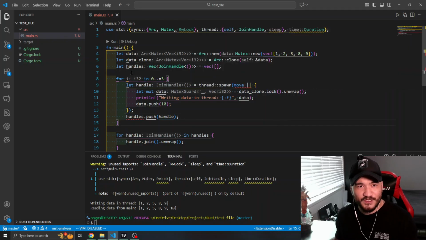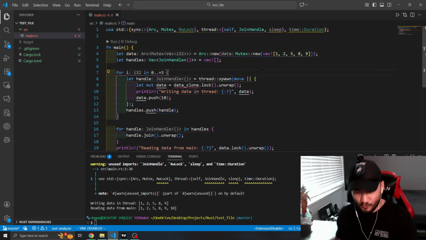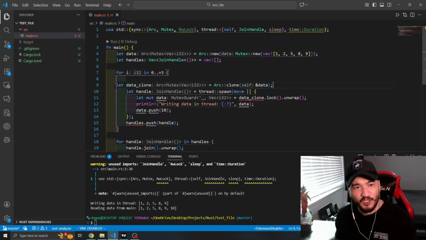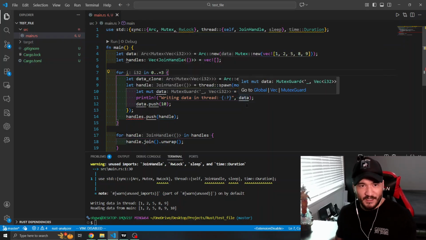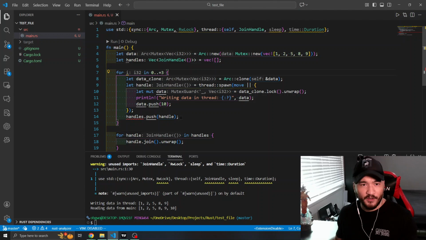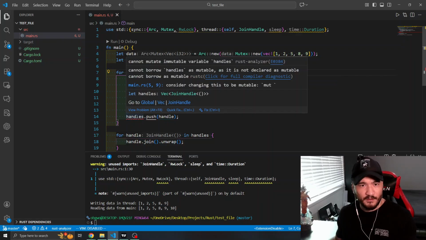So we need to go ahead and do the data clone inside of the loop, so that for every loop we have a new data clone, because the data clone is gonna be moved inside of the thread, so we need a new one every single time we loop back from 0 to 1 to 2 to 3. So let's let handle equal thread spawn, data, everything stays the same, push, and for some reason, can I mutate?